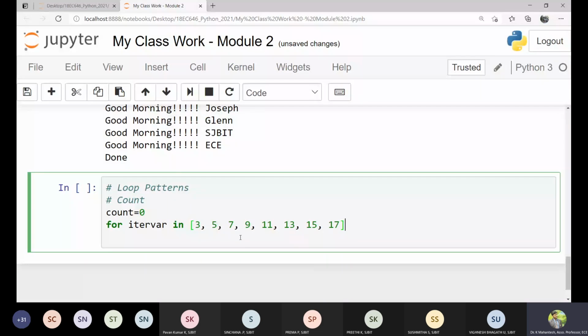Now, how many odd numbers are there? So here I am trying to count the number of items which are odd. How many numbers are there here? Just say how many numbers are there. That would be best. So to count how many numbers there are.